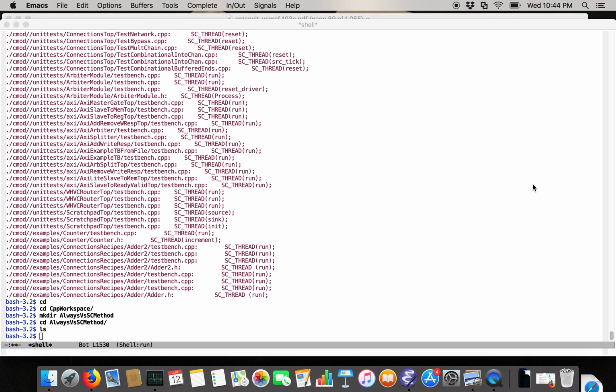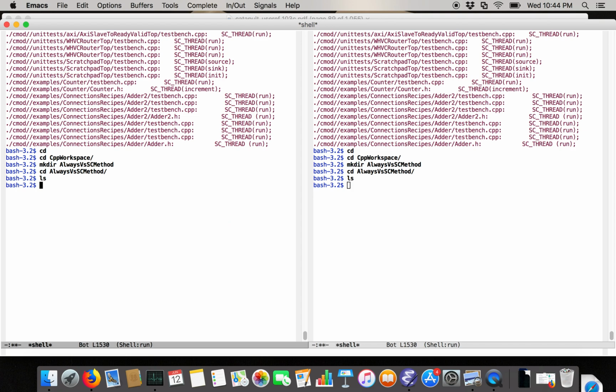So in this video, I'm going to compare and contrast some of the simple ways to write hardware in SystemC using SC methods with some simple ways to write hardware in Verilog. So basically contrasting some of the control constructs in SystemC and Verilog. Suppose that we want to write a combinational module that just increments its input by one.